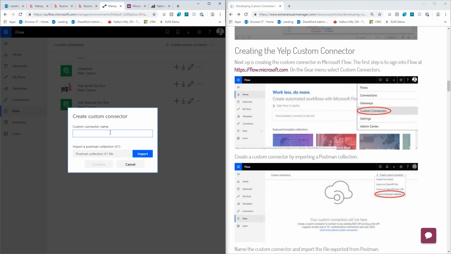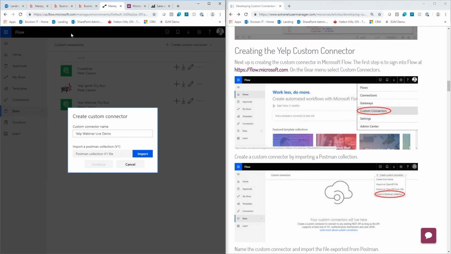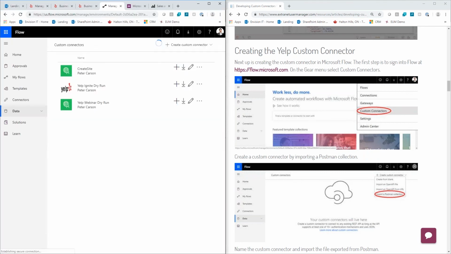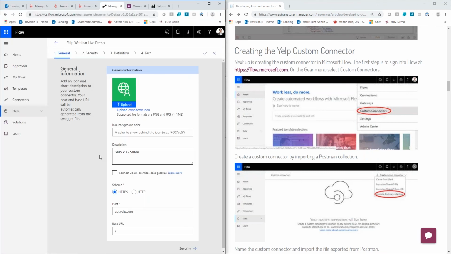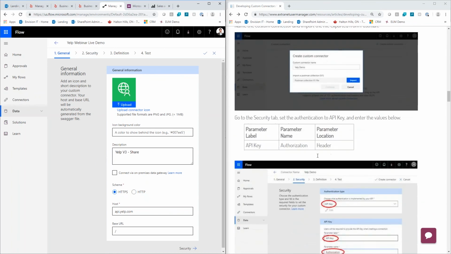So I need to give this a name. I'll call it live demo. Say import here, and I've got my saved collection that I previously exported this morning. Go ahead and hit continue. Okay, so I'm now into a step-by-step of building out that custom connector. So let's catch up from this point of view.